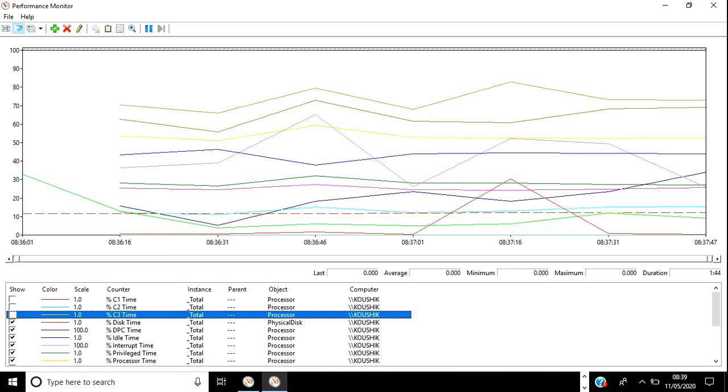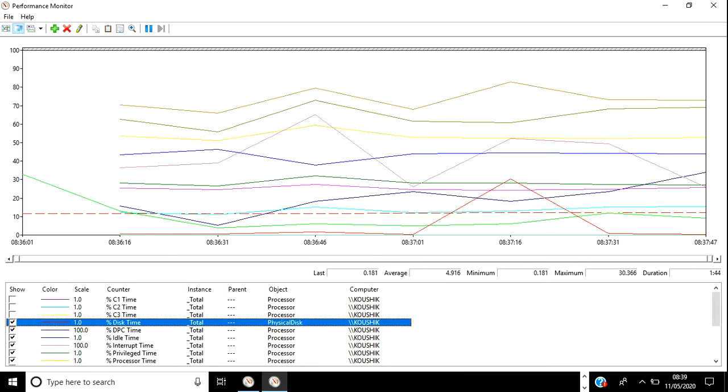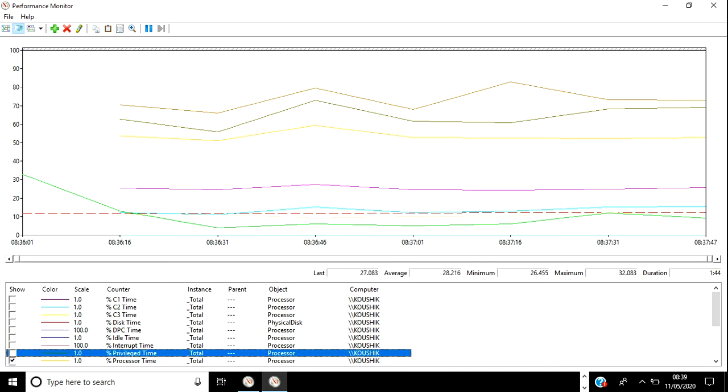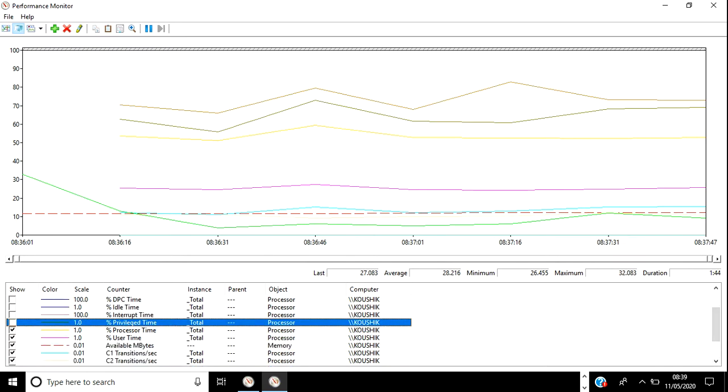I want only processor time, where is processor time? Yeah, I want to show only processor time in one graph. Just give processor time. Now it will show you only processor time. During that time, see, it will show you what time to what time it monitored. It started monitoring from 08:36 to 1 minute, it monitored exactly.